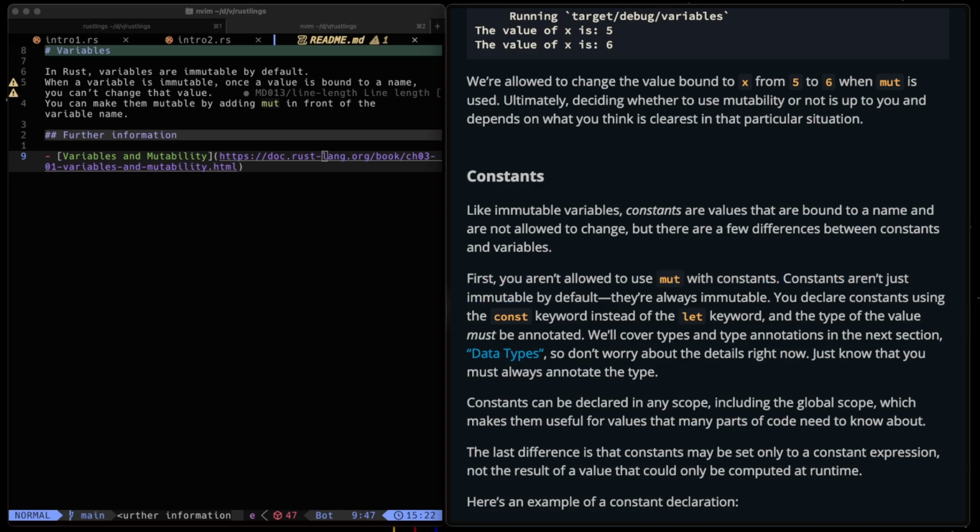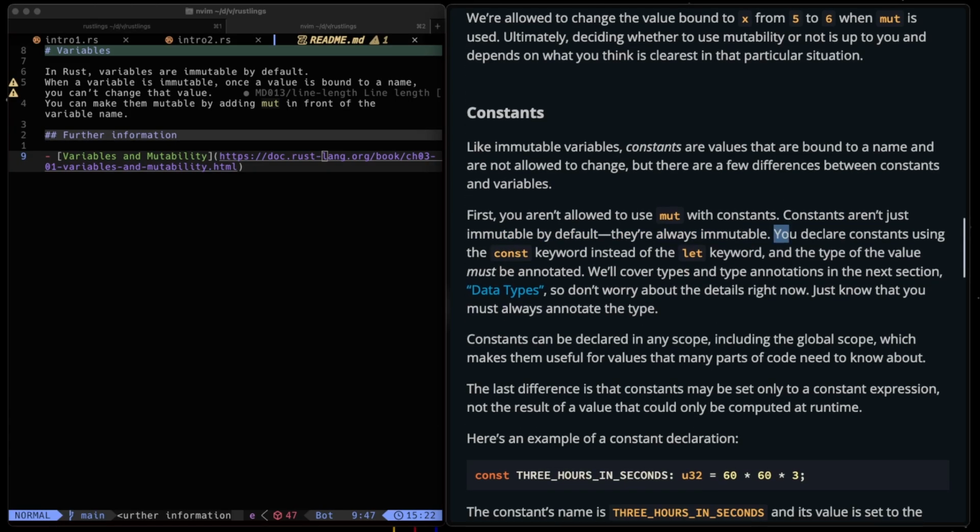First, you aren't allowed to use mut with constants. Constants aren't just immutable by default, they're always immutable. You declare constants using the const keyword instead of the let keyword. This is kind of similar to other languages like JavaScript, where you have a let and a const and a var. And generally, when we're working with TypeScript, we tend to use const for everything, because we like the fact that things are constant. There's less chance of them breaking.